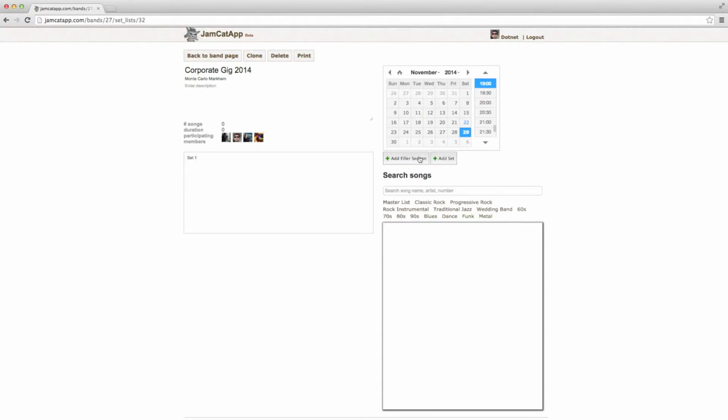I can also add filler sections, which describe a section during the gig which the band doesn't play. The organizer of the venue already told us that we're going to have 2 breaks and we have to finish by 11. So I can add all this ahead of time.